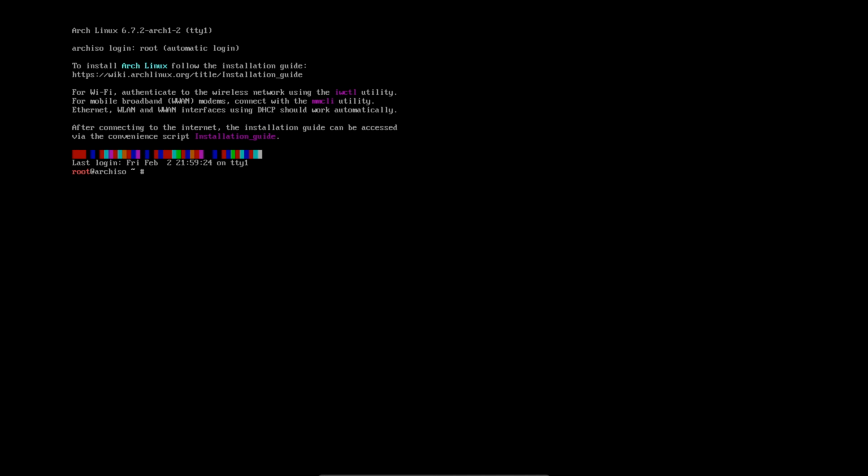on a modern computer. Let's get right into it. So first, we're going to need to connect to the internet. In order to do that, we're going to run the iwctl utility. So let's write iwctl in our terminal. We're just going to press enter.